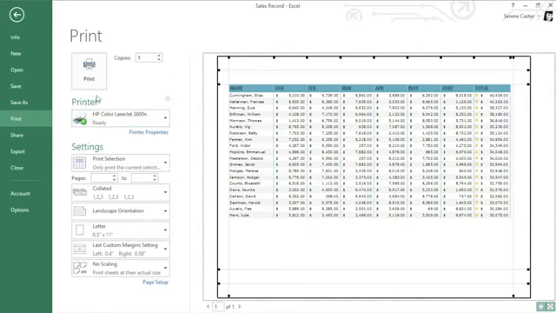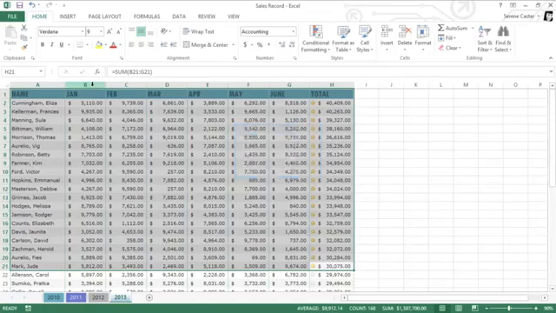When you're ready, go ahead and click the Print button at the very top of the pane. Now you just have to wait for your worksheet to finish printing.